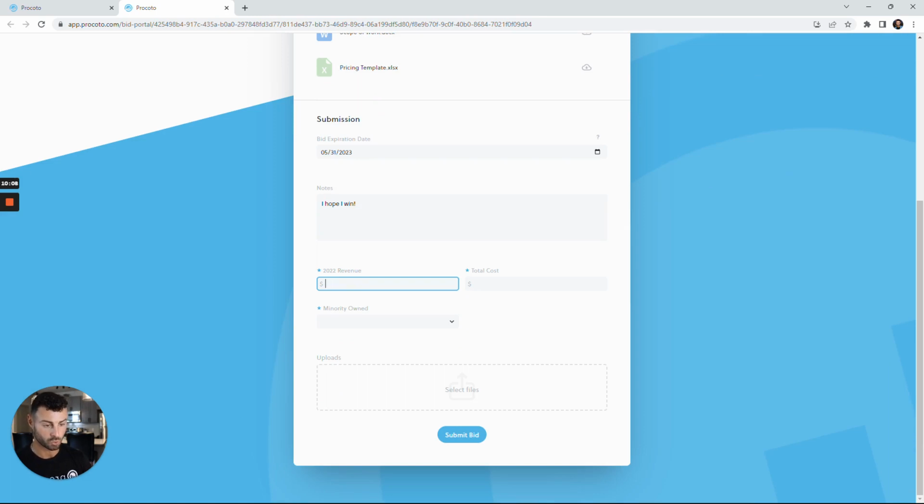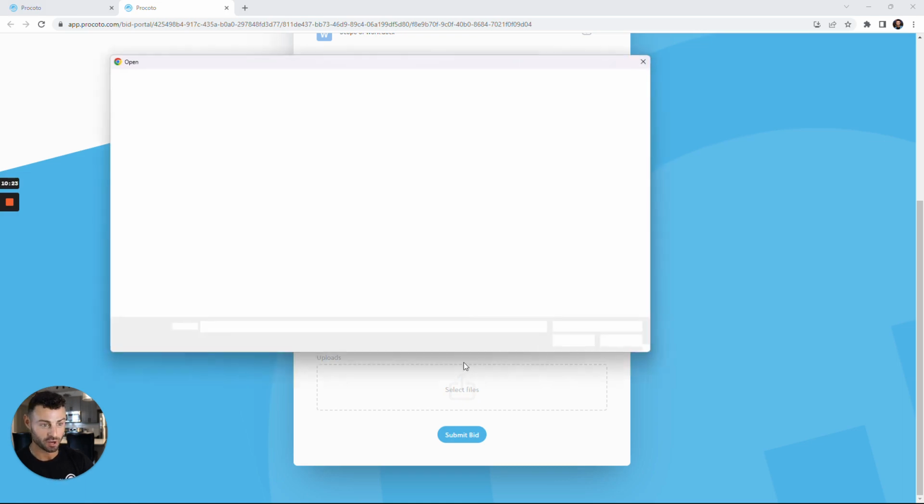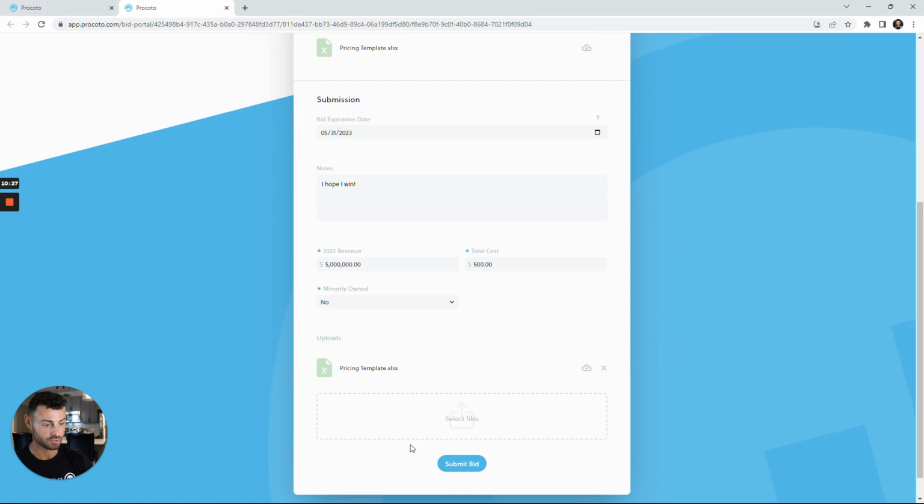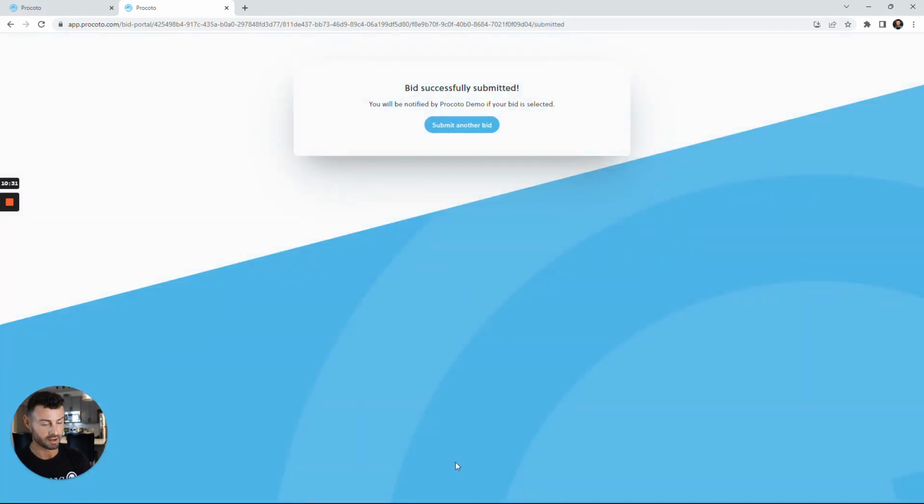So let's say our 2022 revenue was $5 million. Ooh, let's count our zeros. 1, 2, 3, 4, 5, 6. Total cost for this general contractor bid, let's say $500. And as a white guy filling this out, we'll say no, not minority owned. We did not complete the pricing spreadsheet, but we'll upload one just for the sake of it. And just like that, we can submit our bid. Very straightforward. All right, it has been submitted.